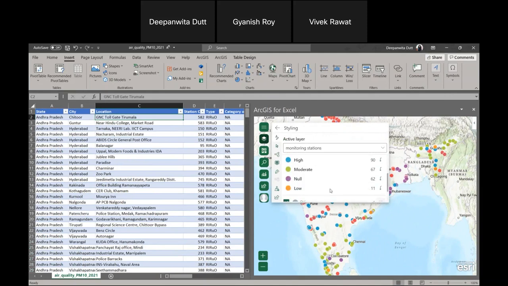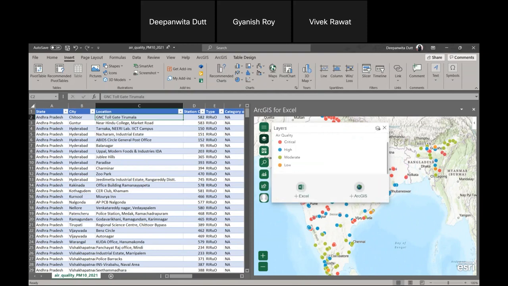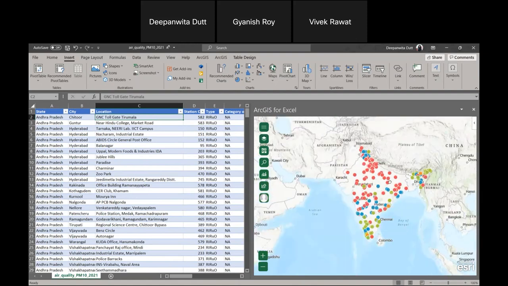So this is not really adding anything to your information. So you can shift this down and you can switch this off. So this is now just showing you the main categories of critical, high, moderate, and low. So you can visualize that here.